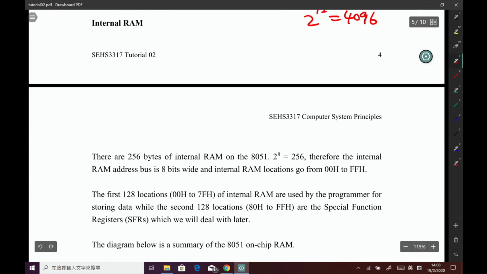Now it also has the internal RAM. The internal RAM means that it can be read and written, but the size is much smaller. It has 256 bytes of internal RAM, and sometimes we call them the registers. Therefore, we have an 8-bit address to access the RAM or the registers, and the range is from 00 to FF in hexadecimal.